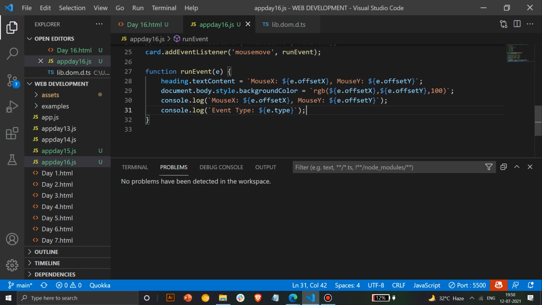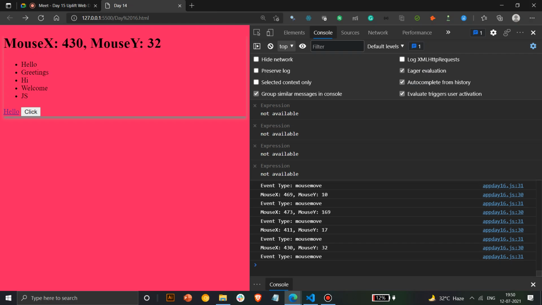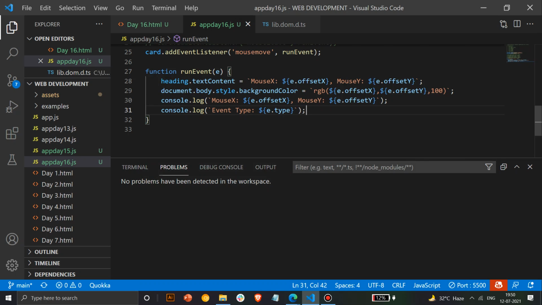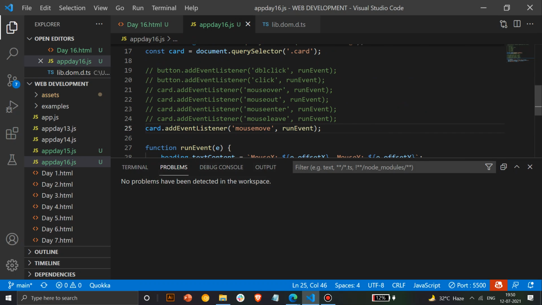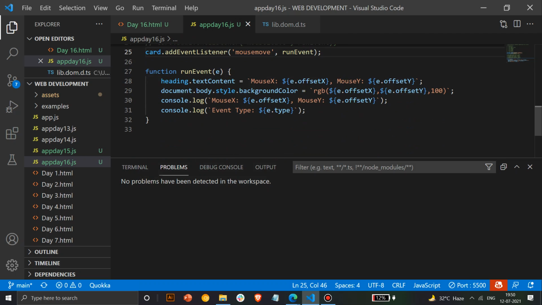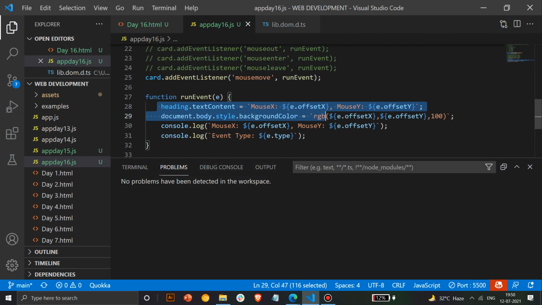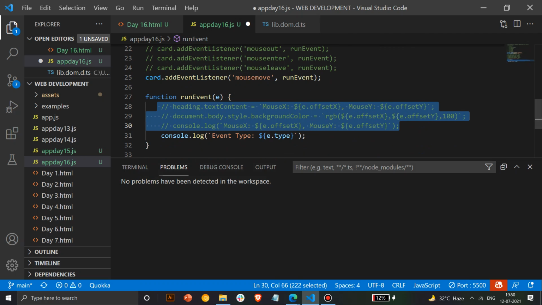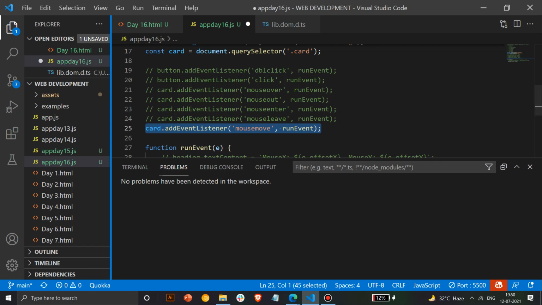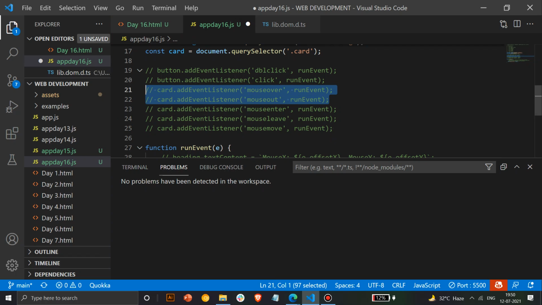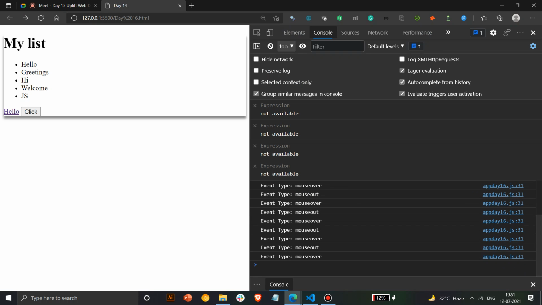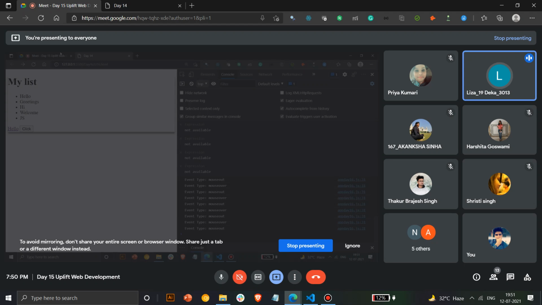Sir, can you please explain again the difference between mouse move and mouse over? Okay, I'll explain it again. I'll comment this out till then. Mouse over and mouse out, I'll explain this. So what happens is, when mouse over happens, mouse events are fired.